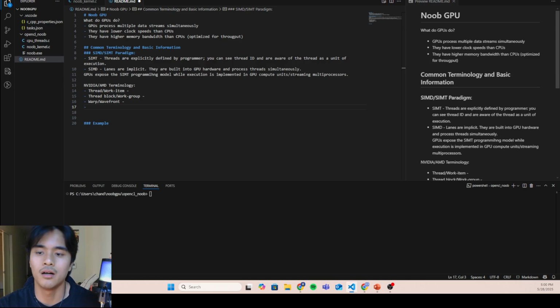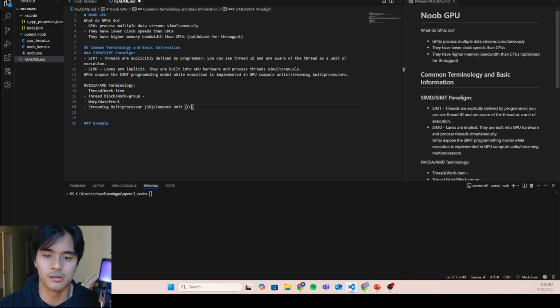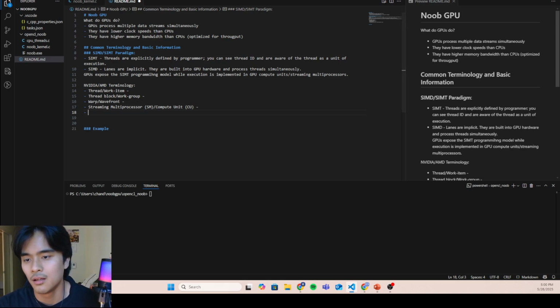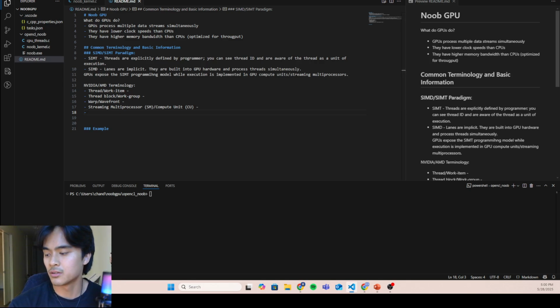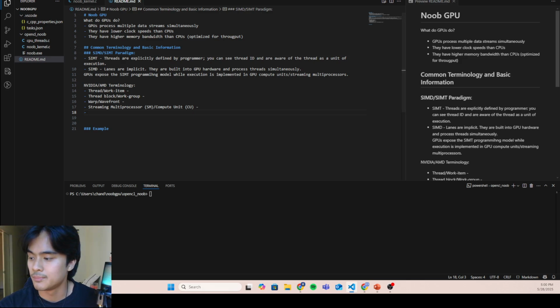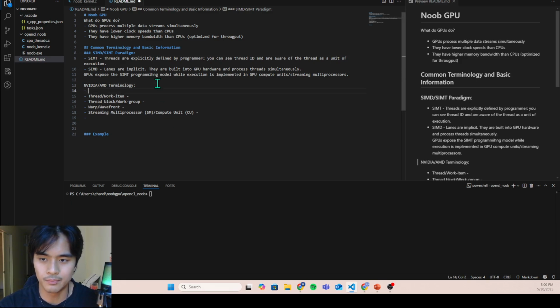And then we have streaming multi-processor SM, compute unit. I think this is the most important part, but we'll get into that later. I think that's pretty much the most important things to know. Let's start with kernel.